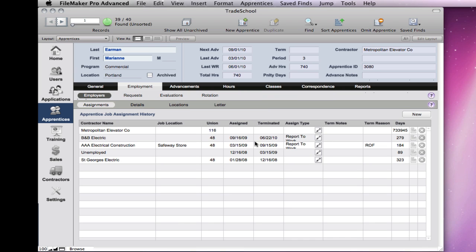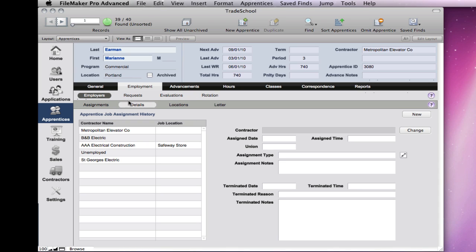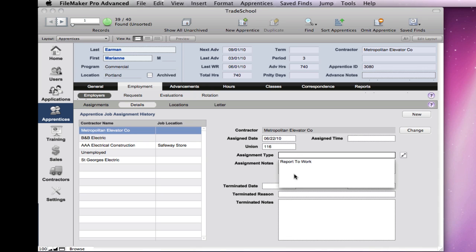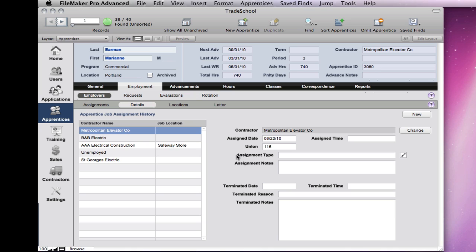Once you have the training assignment entered in, make sure you put an assignment date and any other details by clicking on the Detail tab. If you can't enter data into the details of this training assignment, it's because it's not selected on the left-hand side. Select your training assignment and then you can enter all the related information for that training assignment or termination.